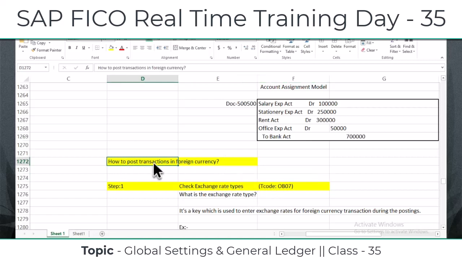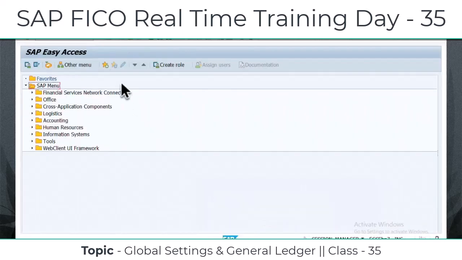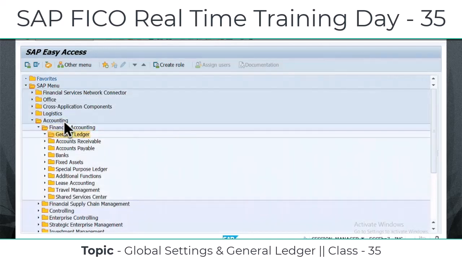Write down. Topic name is how to post transactions in foreign currency. So far, we are very familiar with posting transactions in local currency, right? Okay, just see here how we posted the transactions in local currency. So like this, you have to go.